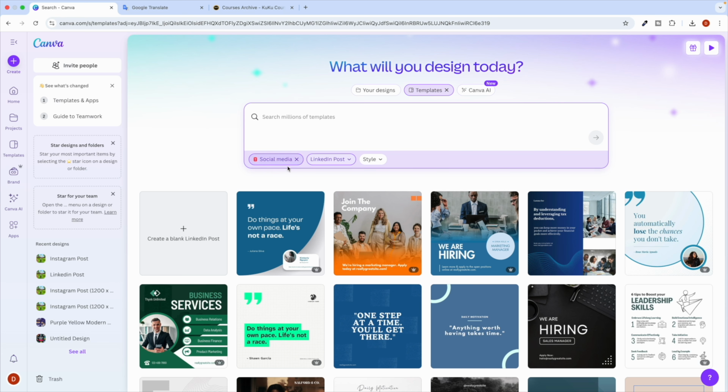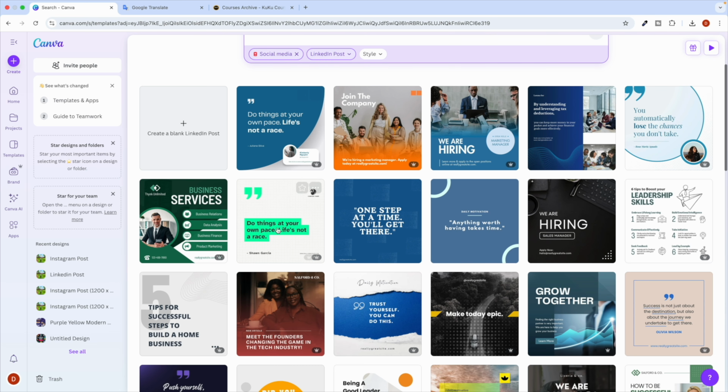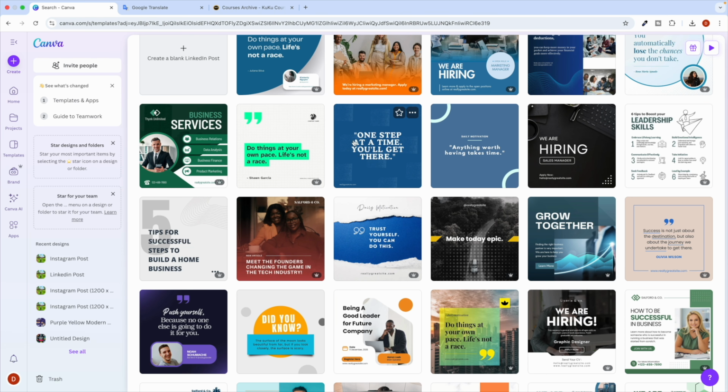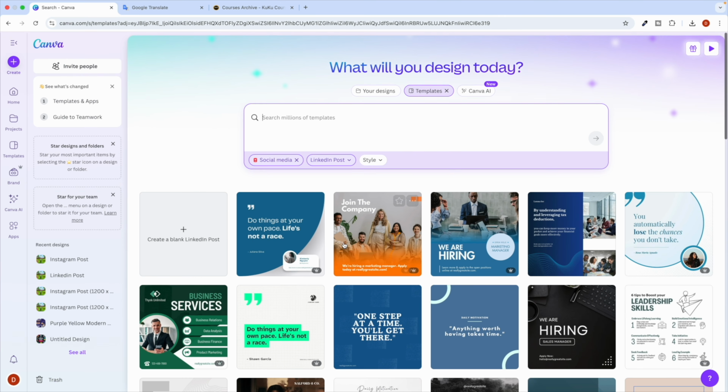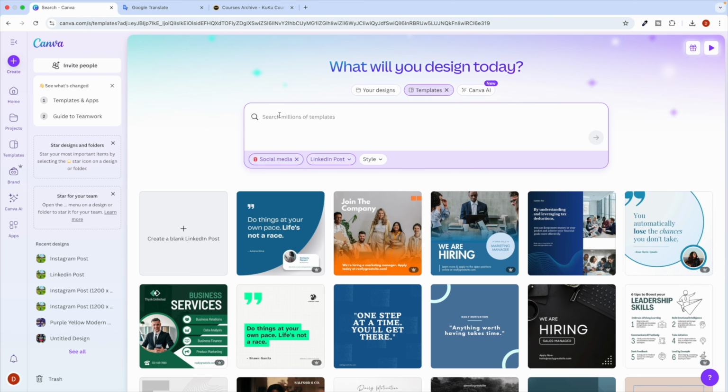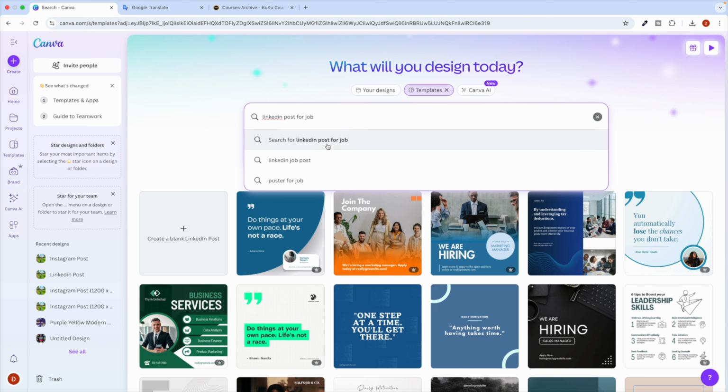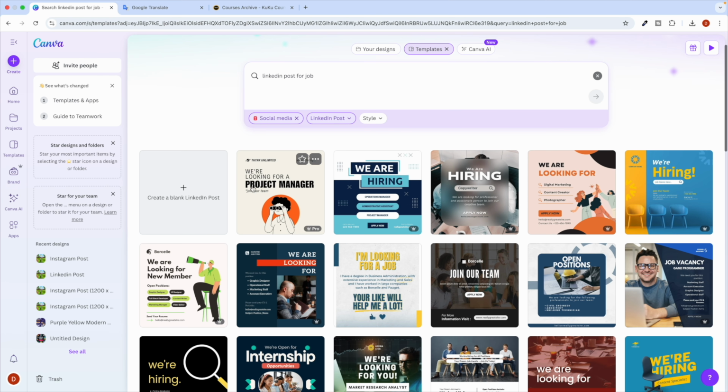And now after filtering it, you can see at the bottom it is going to show you all the LinkedIn posts, and you can further filter it. For example, I can say LinkedIn post. Now let's say for job, just search for it, and now it is going to show you all the LinkedIn posts that are related to job. For job, we are hiring and so on. You can further filter it.